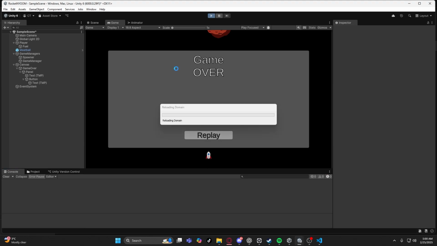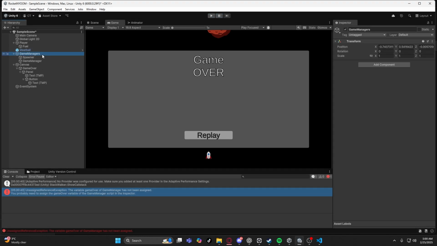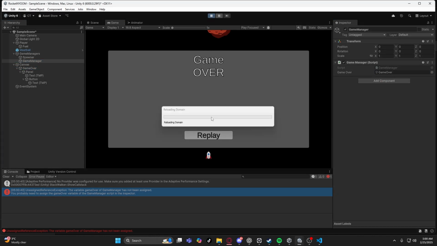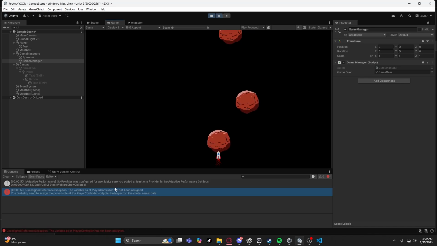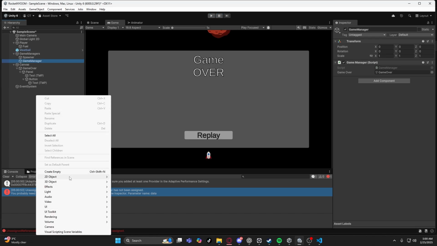Nice, errors away. When we hit play, our game over screen should disappear, but it won't because I didn't assign it in game manager. So let's go to game manager and make sure we assign our game over screen. Cool. Oh, got hit. The variable PS has not been assigned. That is our particle system. Let's make it real quick.